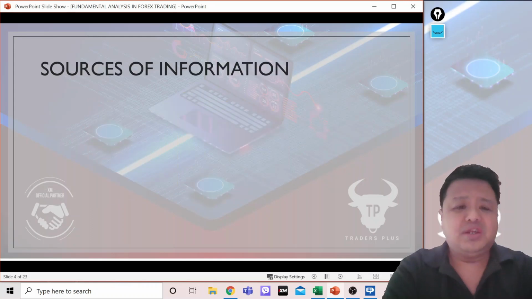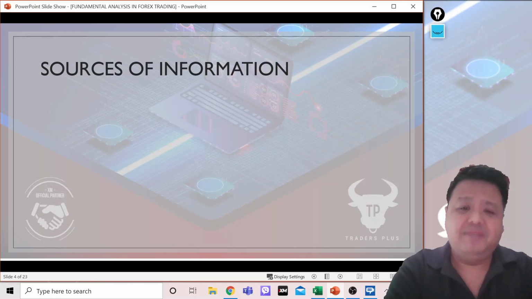So sources of information. Saan ba natin pwedeng mahanap itong mga data? So, ang ibibigay ko sa inyong references ay yung free. So, hindi na tayo kailangan mag-subscribe pa for premium sources. Although, okay yon, maganda yon. But, kung tayo naman ay mga small traders, okay na tayo sa mga free sources.